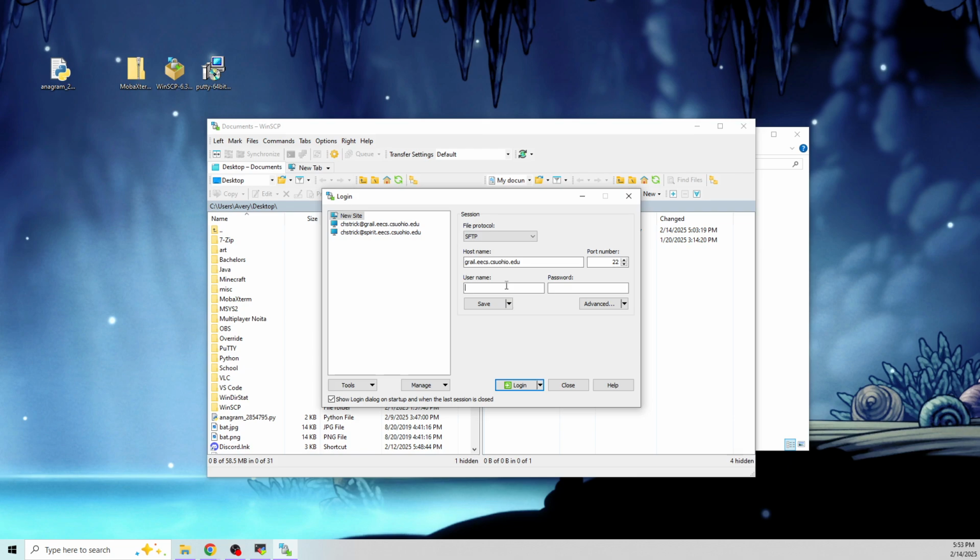Now you're going to want to input your username. The default username will be the first two letters of your first name, followed by the first six letters of your last name. If you have a popular name that other people have in the school, or a name that's too short to follow this format, then your username will be different. You should have gotten an email with what your username is, and if you didn't get one or you can't find it, you can ask your professor and they'll tell you.